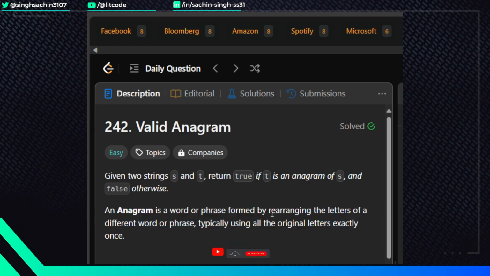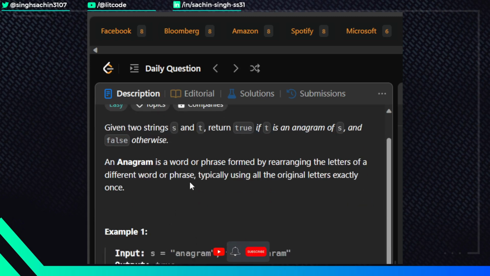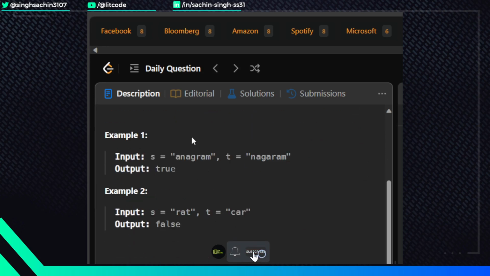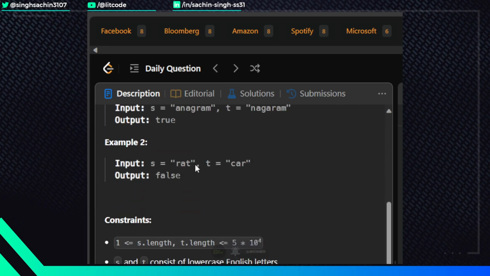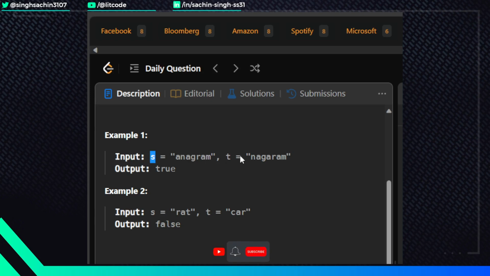Anagram is a word or phrase formed by rearranging the letters of a different word or phrase, typically using the original letters exactly once. So the crux of the whole statement is we have to basically find out if both these strings have the exact number of occurrences of each letter or not. If yes, then we can say that both strings are anagrams of each other and we'll return true. If not, then we'll simply return false.